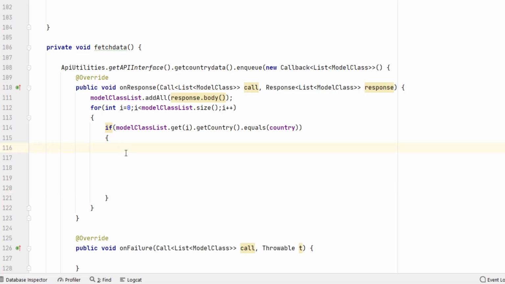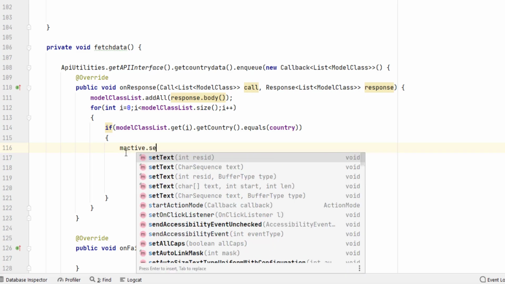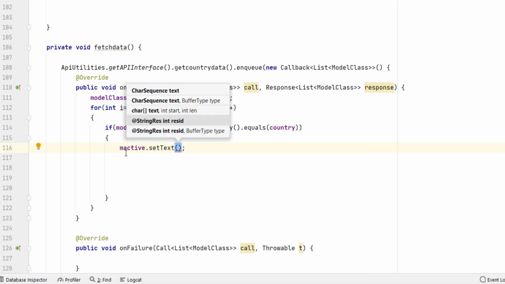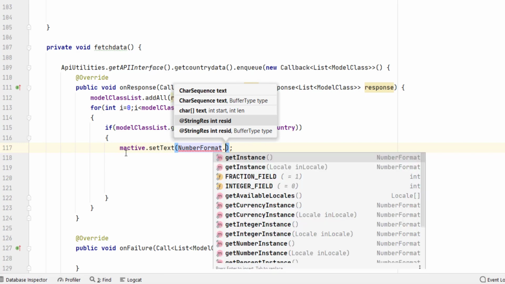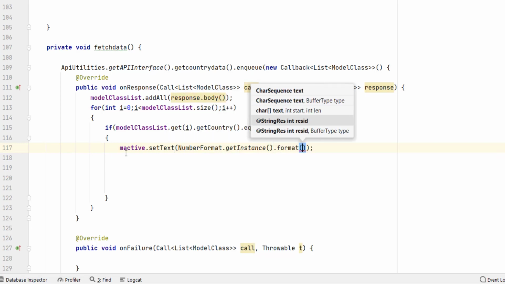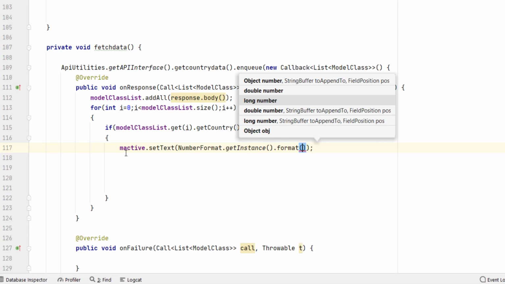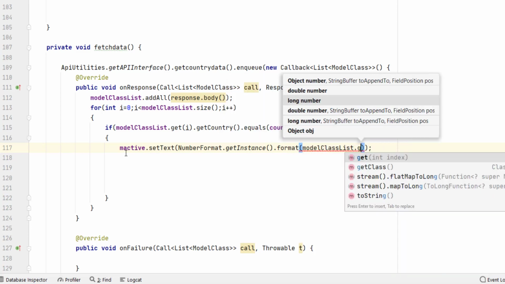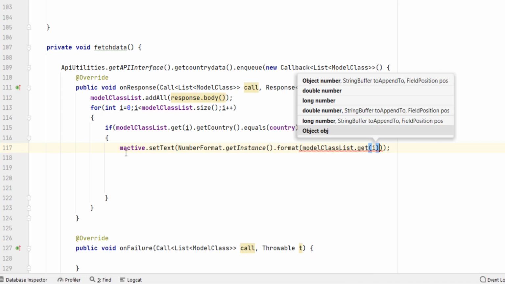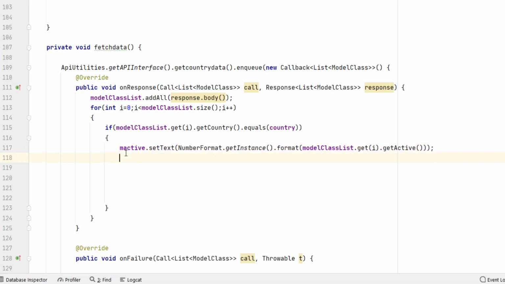So for this, what I can do, I can simply type here mActive, first of all dot set text. Then we have to use the number format again. If we want to use it, you can use it, it is your choice. Dot get instance dot format, and inside this we have to show the active cases. So get active. So model class list dot get i, and after this dot get active. So we will get the active cases of that country.